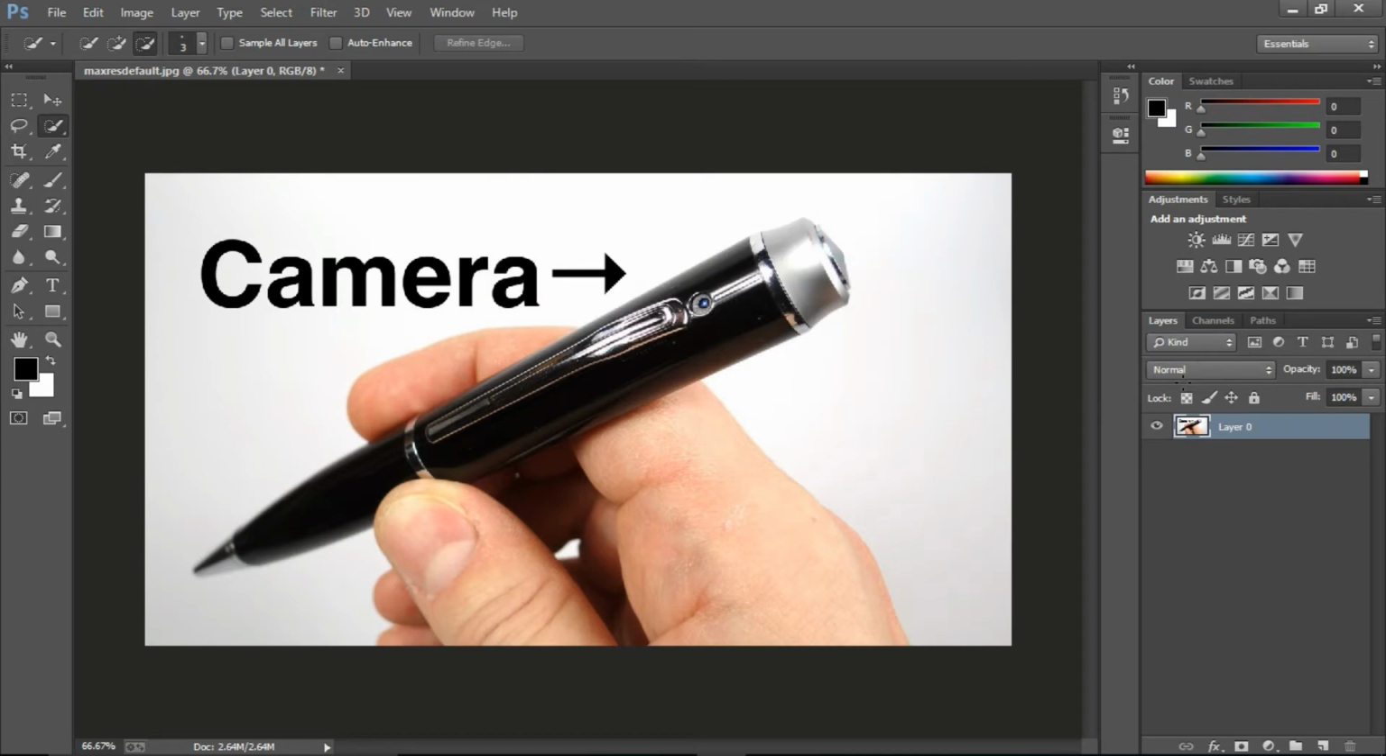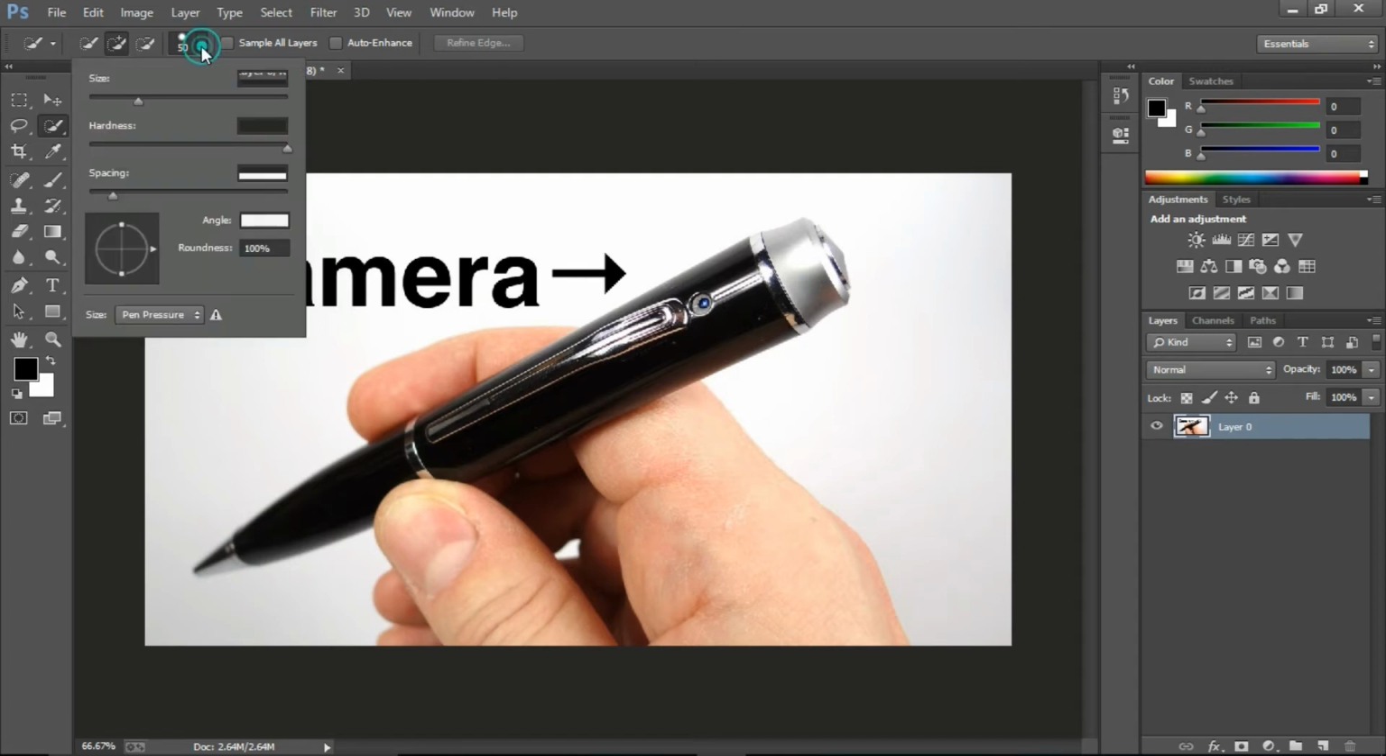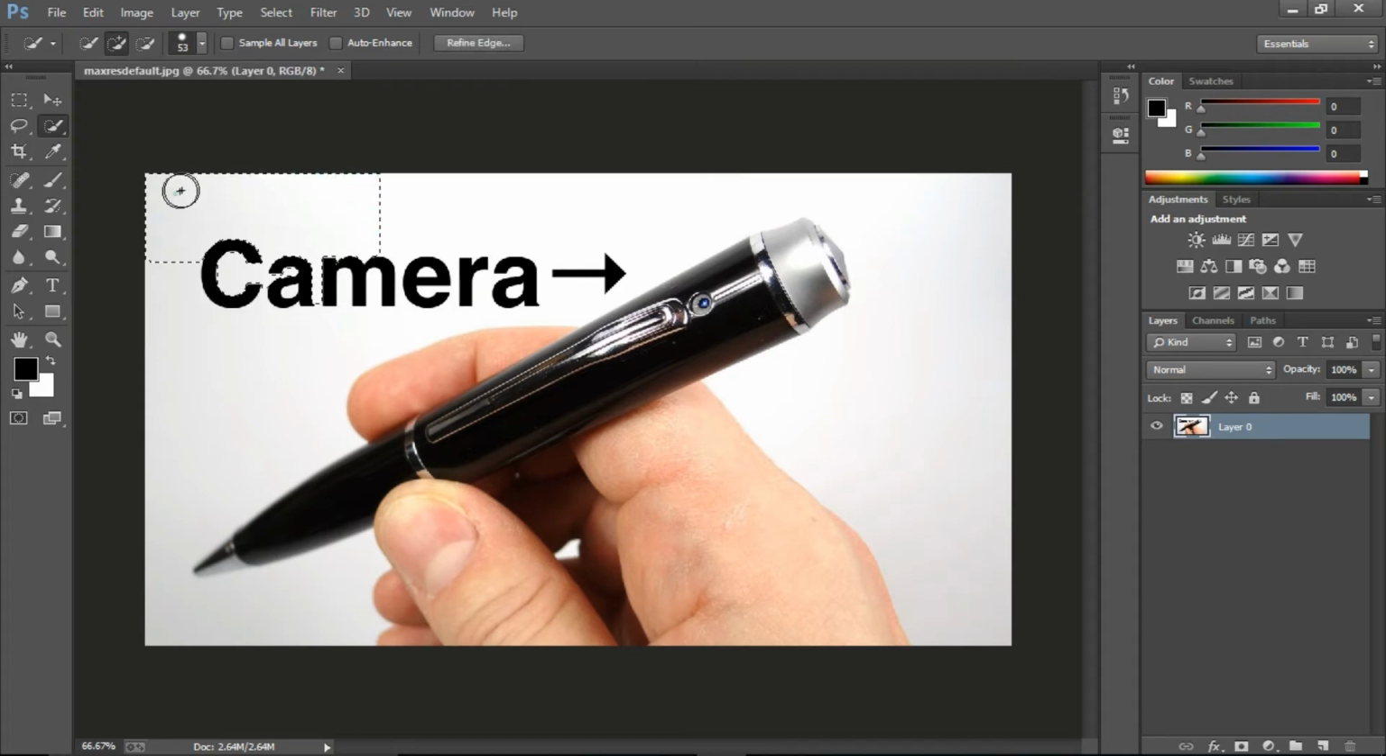Now layer is unlocked. Now we will select this tool, quick selection tool, and the plus quick selection, because we have to select the white background. From here we can manage the size of our tool. Now press the mouse button and drag the background.